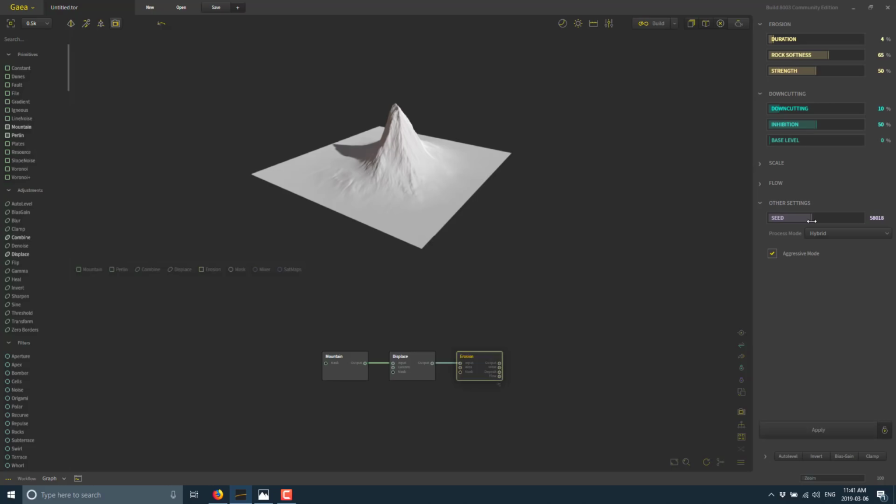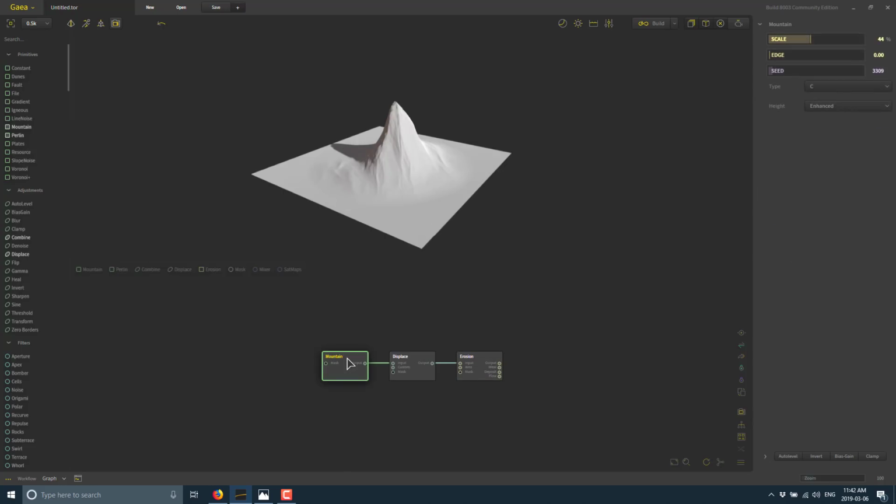So I could change out the random seed on the erosion, and we will get a new erosion amount as a result. Although I'm not seeing any changes. Or we could change base level in the down cutting. And again, I'm not seeing any changes. Let's go back. Here, let's do it with the mountain. You see the effects much more pronounced there.